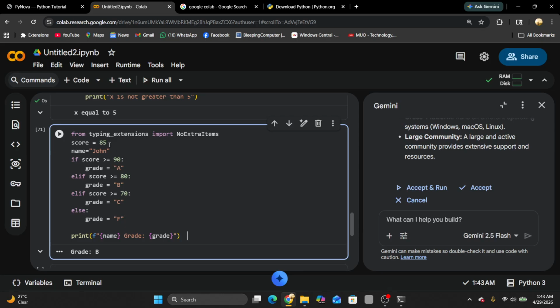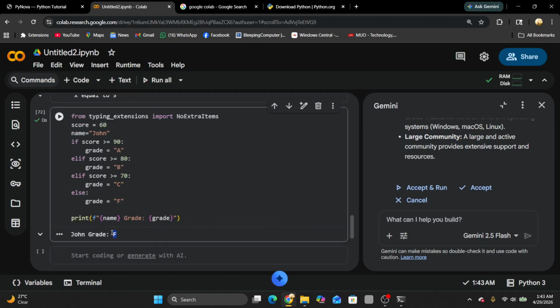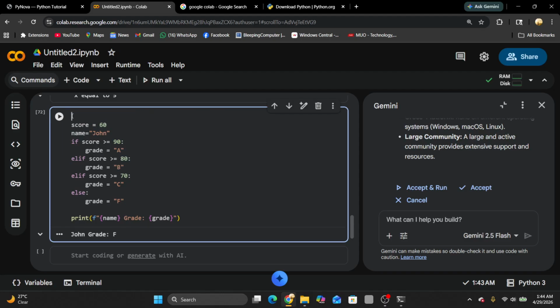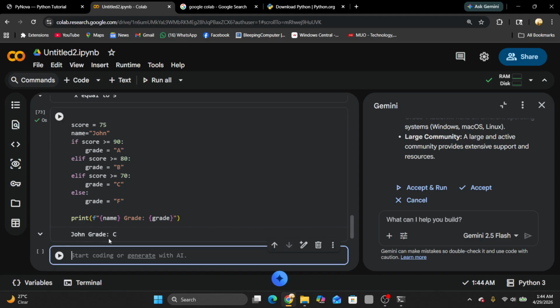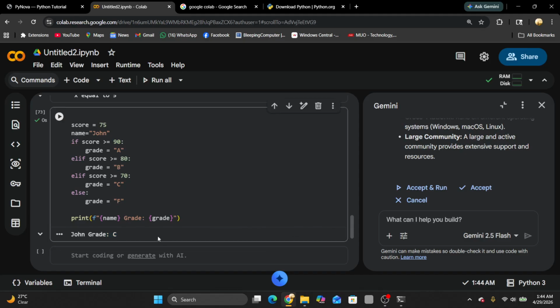So let's change the score to 60, a lower grade. So grade is F because it does not match any condition, it matches only the else condition. If the score is 75, then the C will be printed. Okay, John grade is C.